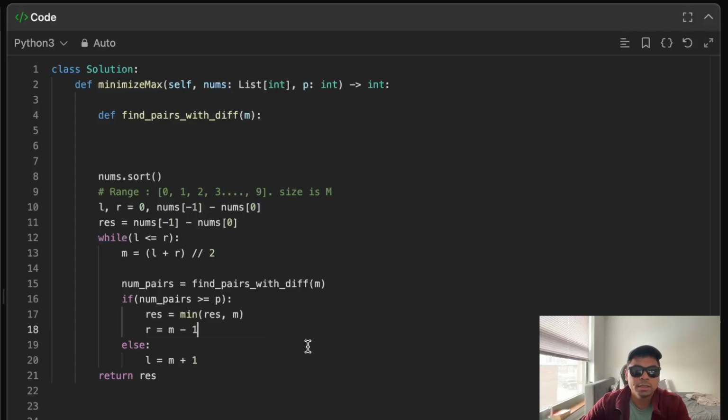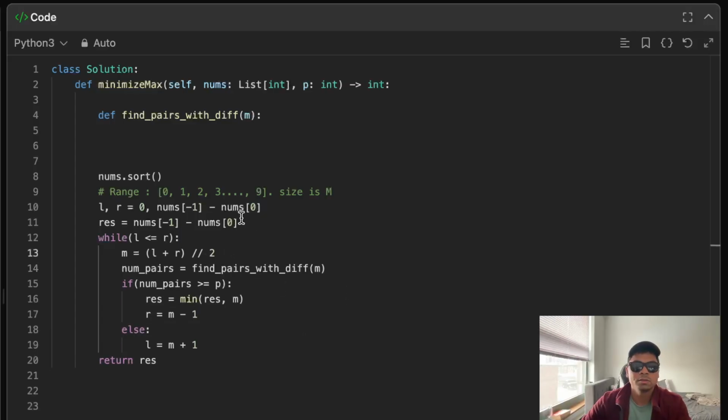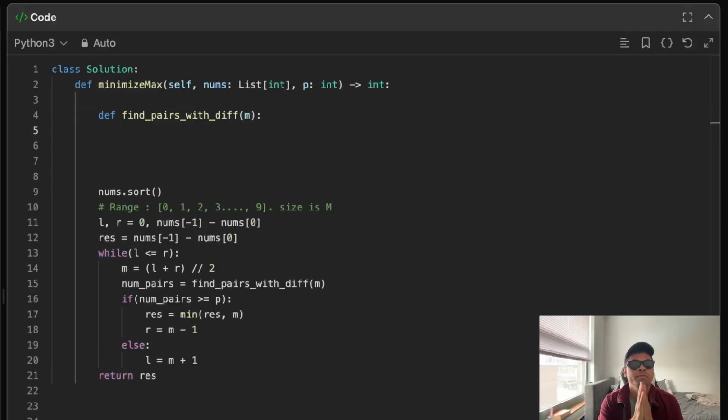Okay, I guess you can see this. I'm just going to try to make it more compact, so that you can have a nicer look. Let's write down our algorithm to find the number of pairs where the max difference is m. We're trying to find the number of pairs that have their difference lesser than m. Okay, that's the simplest way of defining it.